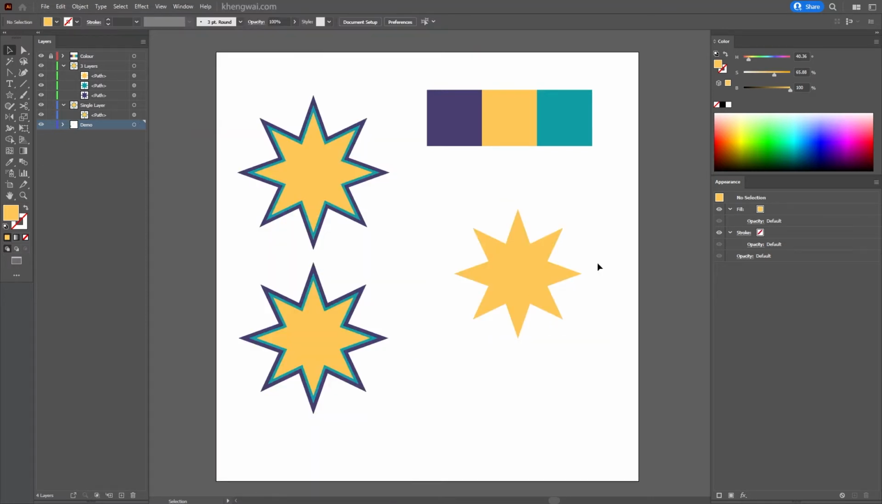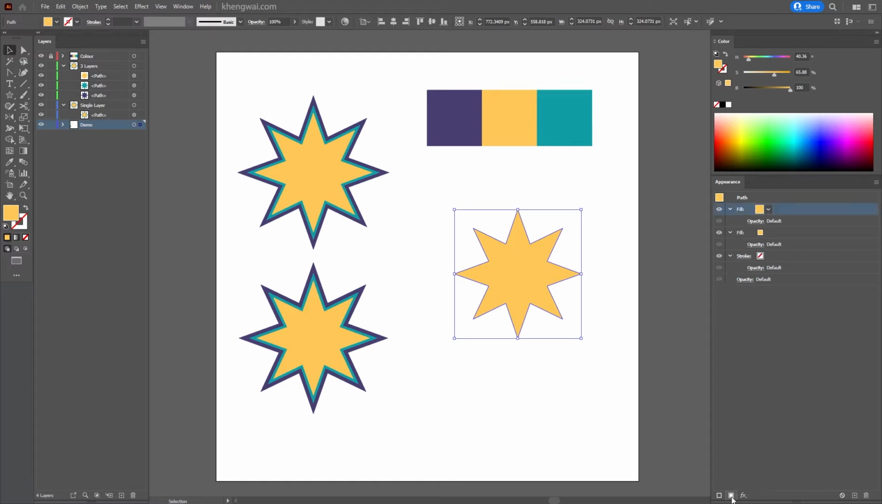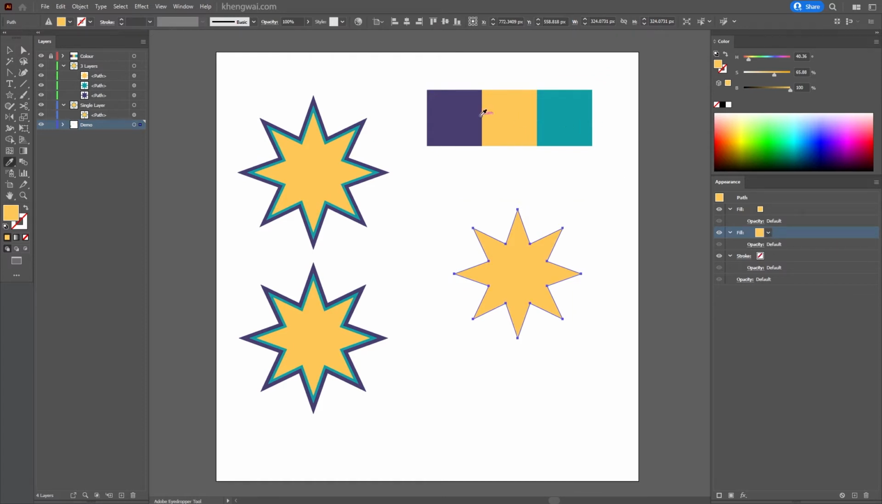The cool thing about the Appearance panel is that you can create more than one fill and stroke layer. Now let's create an additional fill layer by selecting the object, going to the Appearance panel and selecting Add New Fill. Right now, as you can see, I have two fill layers. I'm going to change the color of this second layer to this teal color.